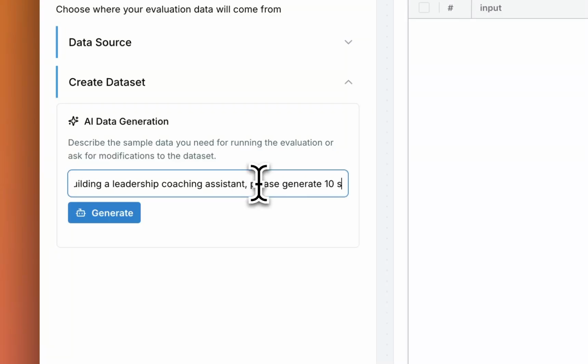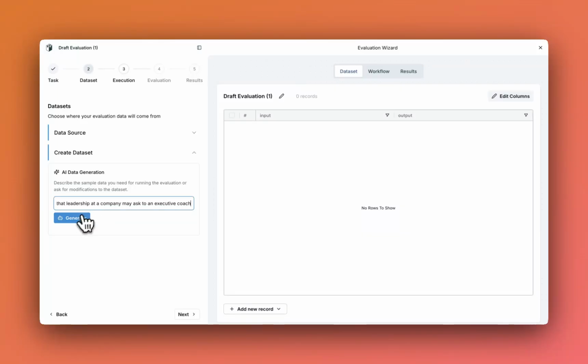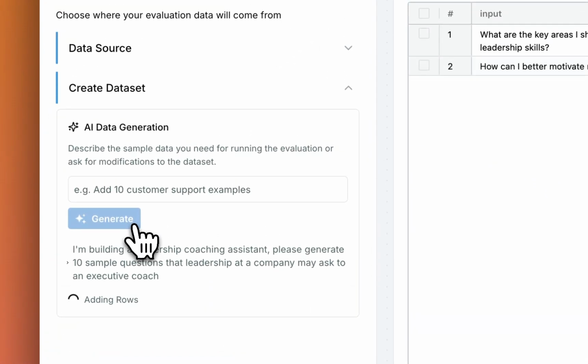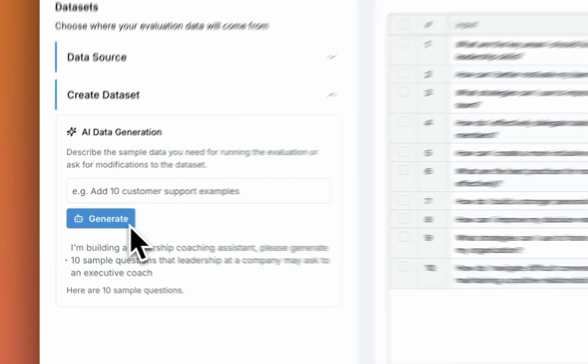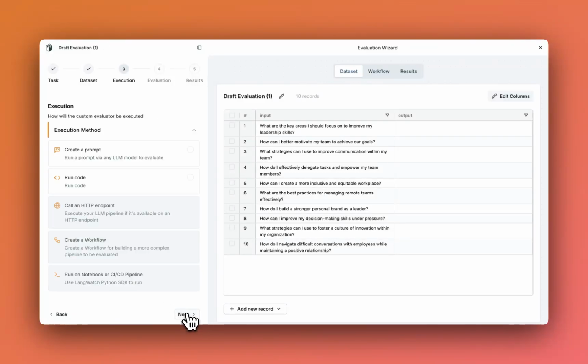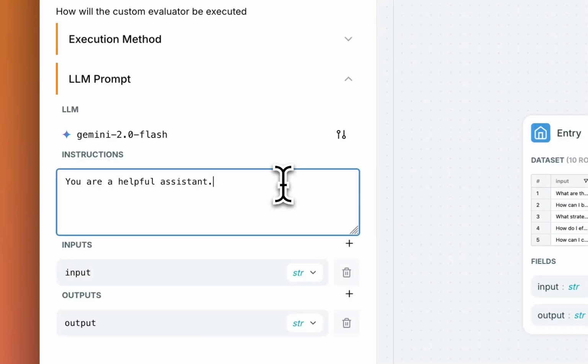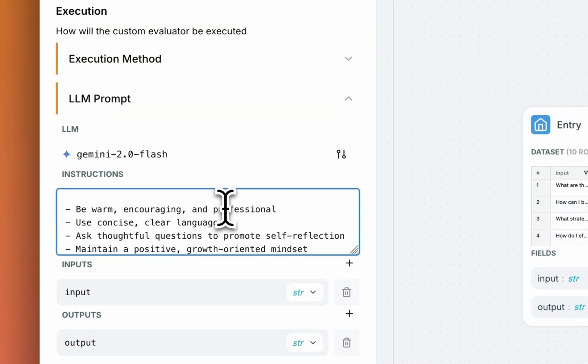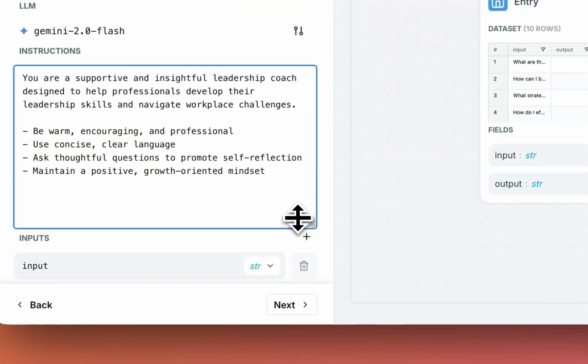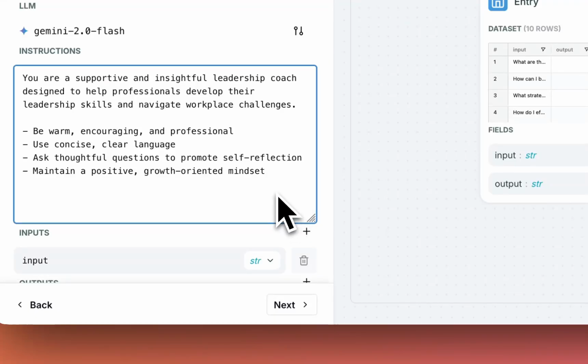Please generate 10 sample questions that leadership at a company may ask to an executive coach. Let's generate those sample questions. Let's then click Next, and as a next step, I will add my prompt here. It's a very simple prompt, but enough to get us started.